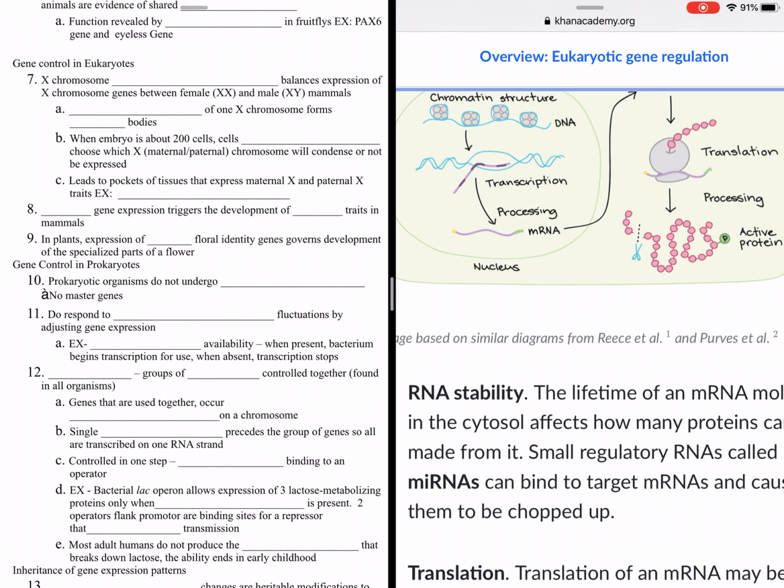And this happens when the embryo is about 200 cells big, and the cells will independently choose which X, either the maternal or paternal chromosome, will condense or not be expressed. And that's really cool and interesting because if you think about it, you're 200 cells big, and let's say it's 50-50, 100 of those cells will express the maternal X chromosome, and 100 of them will express the paternal chromosome. But those are chosen at random. So you end up with patches and groups of cells in your body that will express one chromosome and patches and groups that express the other chromosome.